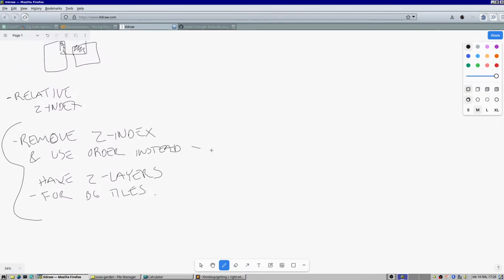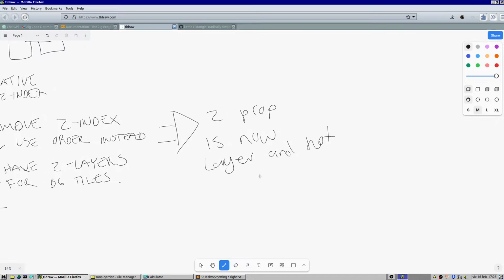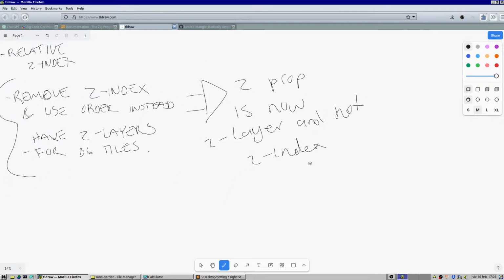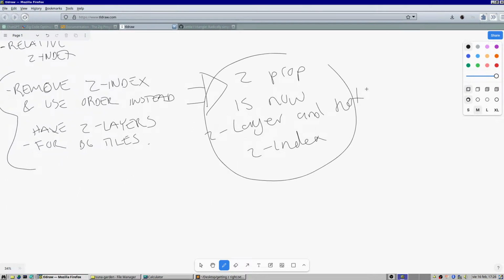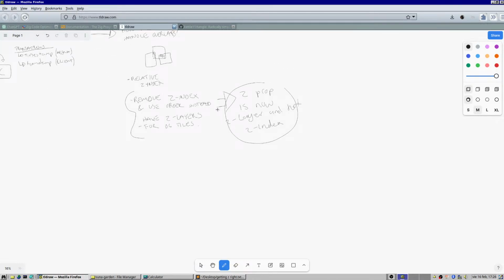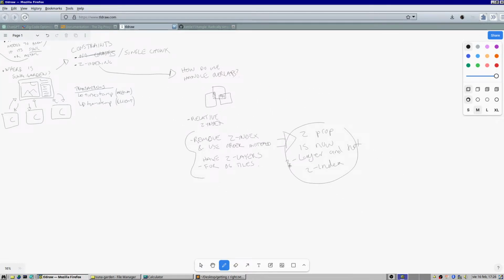So in other words, and this is now the big conclusion, C prop is now layer and not index. This right here is the big conclusion of it all. And that's just how I want to handle things.